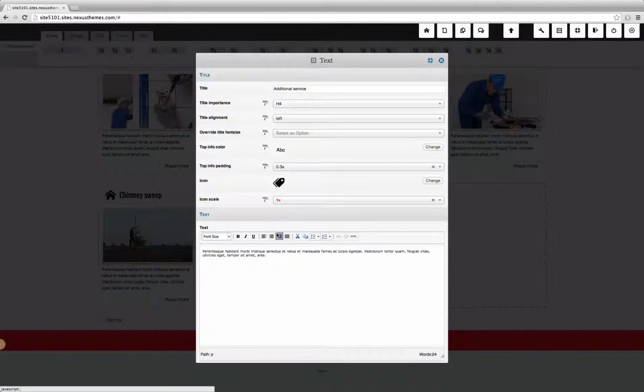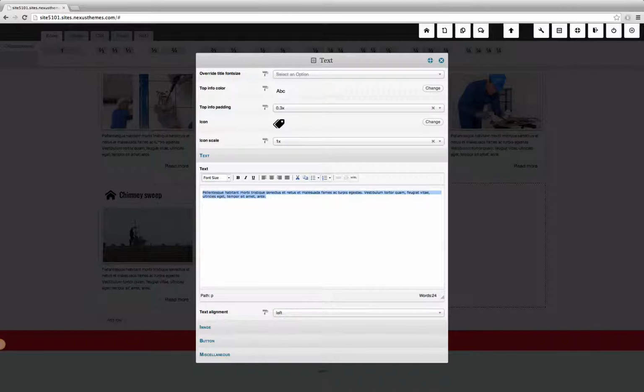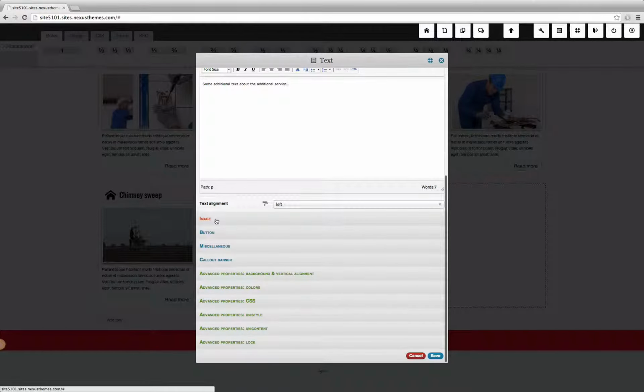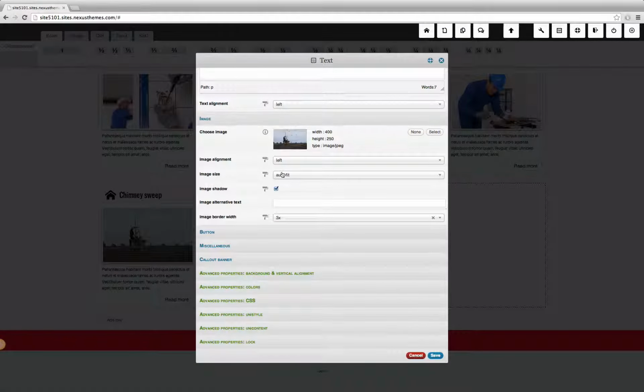So we have an additional service. It looks like this one. Change the text over here. So this will be some additional text about the additional service. Not make it too long, but make it look like it contains like four rows. That's, I think, a nice amount of text. You can change the image. I don't have an image for the additional service, but you could simply select the icon here, or press this button, upload a new image or pick one from the media manager if it's already there.